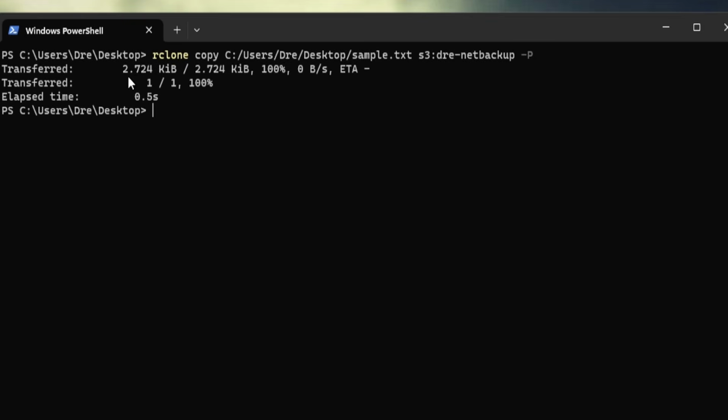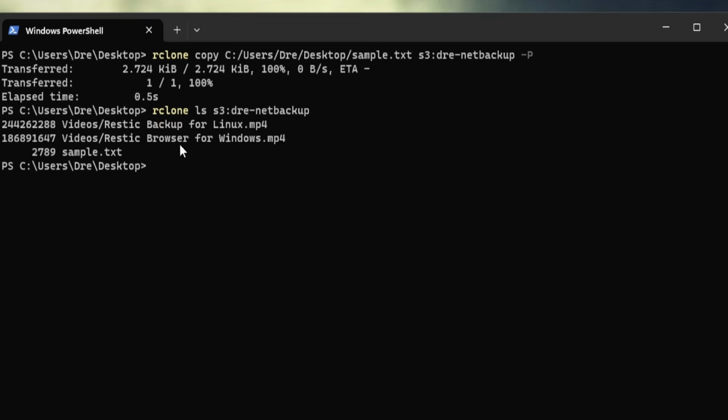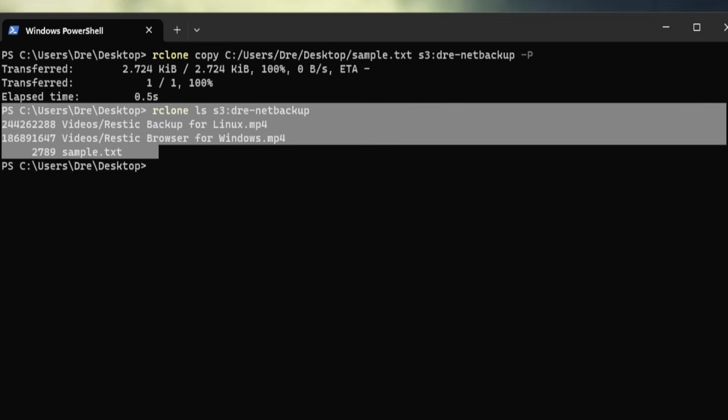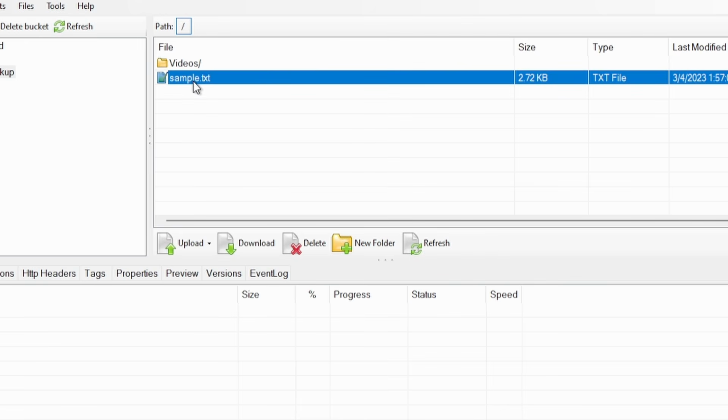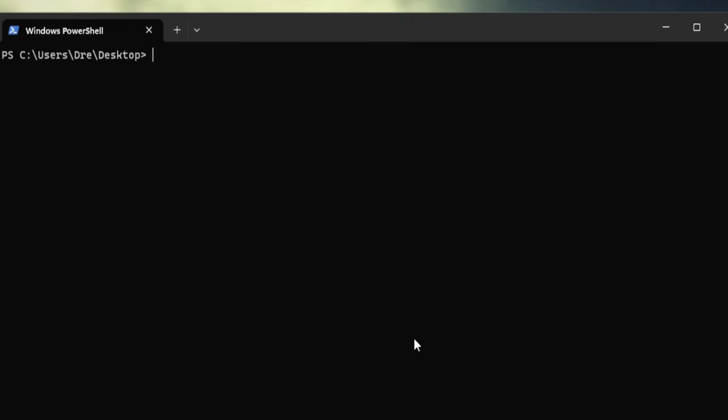And it gives us some information about the transfer and the amount of time it took. If I do ls on that backup again, now we see not only do we have the videos that we uploaded, we now have the sample.txt file uploaded. If I go back into S3 browser, we see sample.txt. Let's look at downloading files.